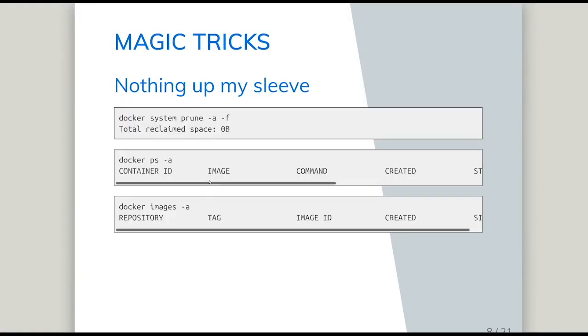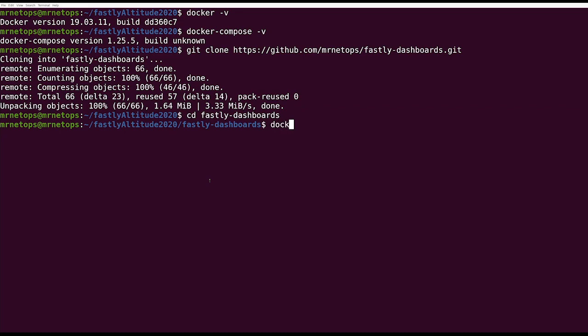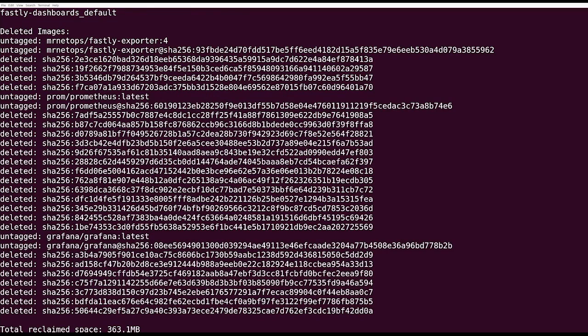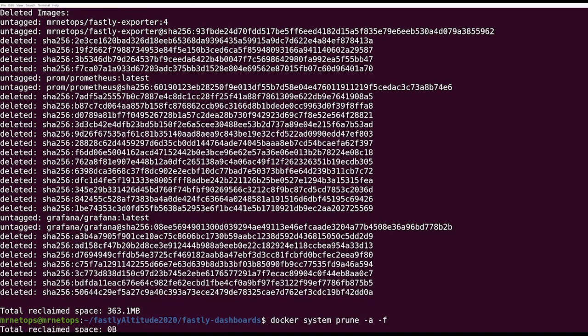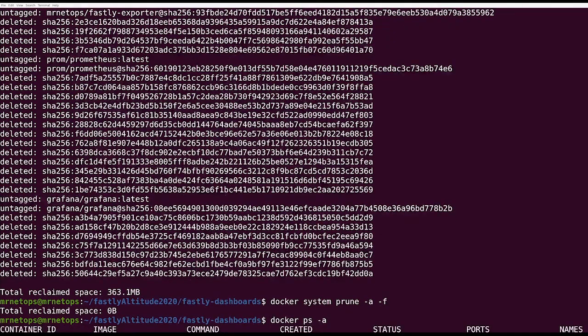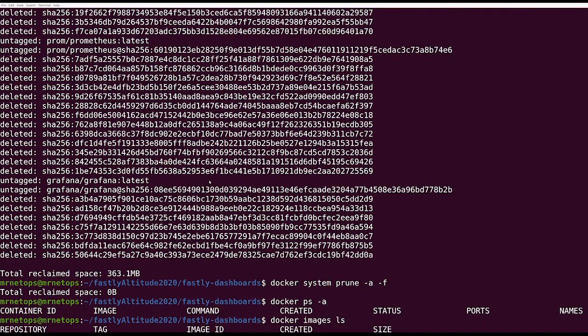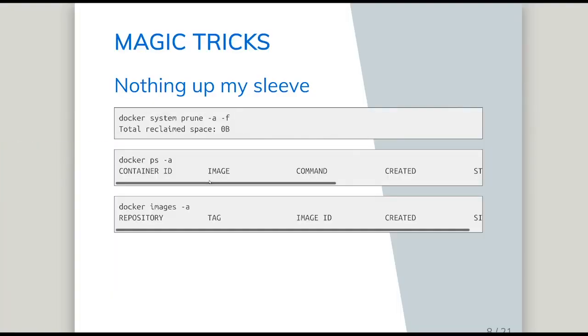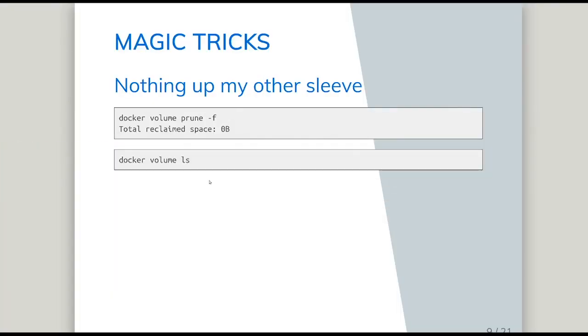And then very importantly, we need to show you that there's nothing up my sleeve. So, all right. Away they go. Okay. So I have no Docker system images. Okay, so there is nothing up my sleeve. Now, I'm going to tell you that there's nothing up my other sleeve. I'm going to show you that I have no Docker volumes.